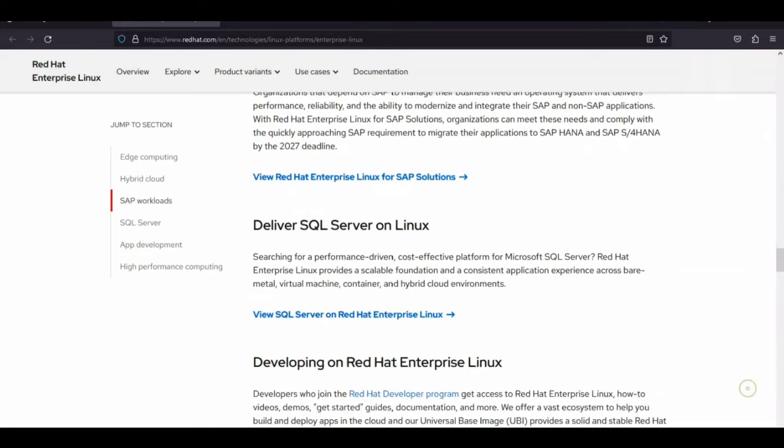And look at that, deliver SQL Server on Linux. Searching for a performance-driven, cost-effective platform for Microsoft SQL Server? Red Hat Enterprise Linux provides a scalable foundation and consistent application experience across bare metal, virtual machine, container, and hybrid cloud environments.